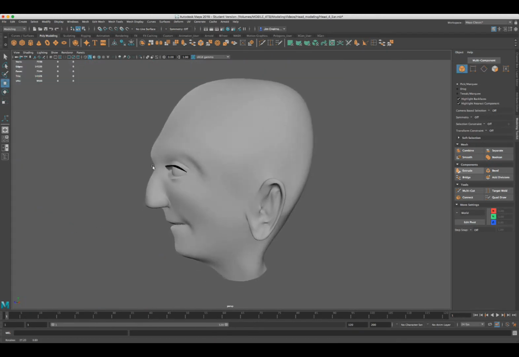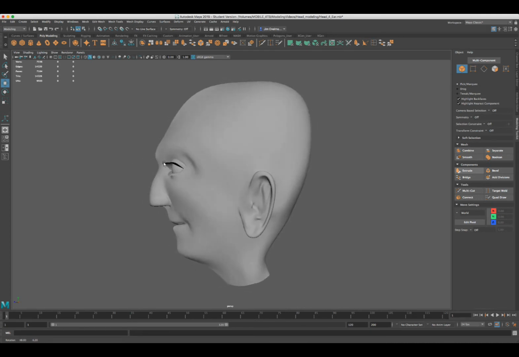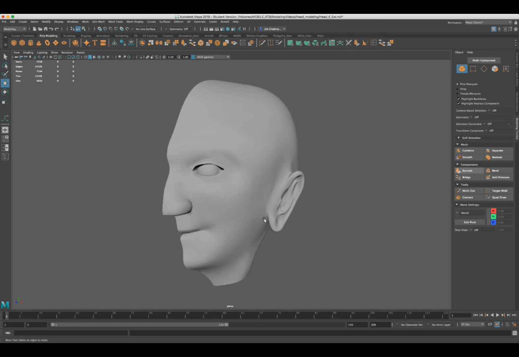I've attached the ear to my satisfaction and smoothed it in as well. It is about ready to mirror over to the other side for the whole head.